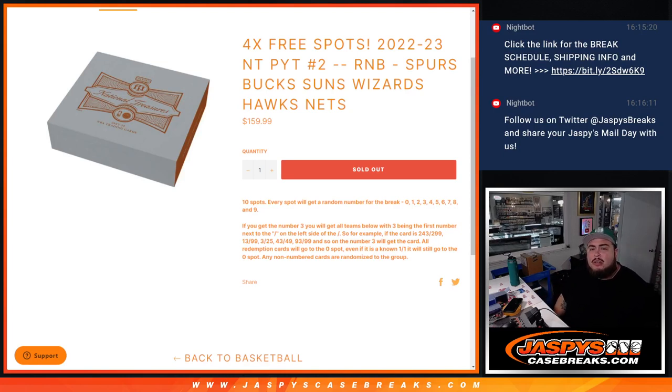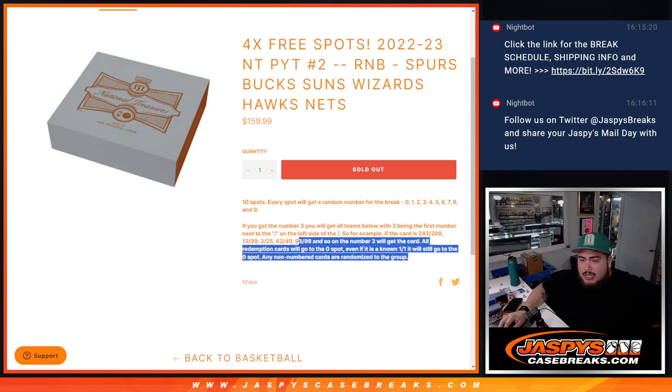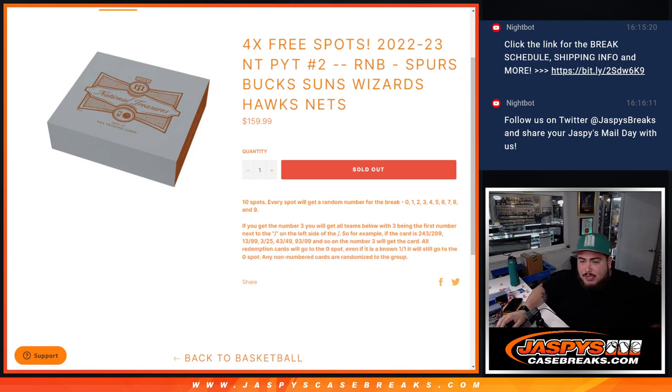We're doing a quick little RNB that helps sell out PYT number 2 of NT basketball, with this RNB that features the Spurs, Bucks, Suns, Wizards, Hawks, and Nets. Now you get a piece of these teams via a serial number break, and of course, you match up with this first number on the left side of the serial number dash, which is your number there. There's your examples there. Any and all redemptions go to spot 0. Any non-numbered cards get randomized to the group.